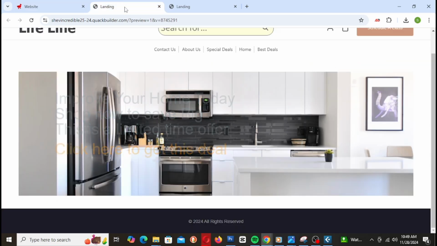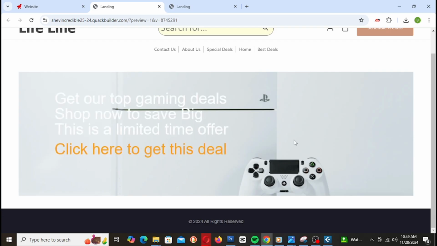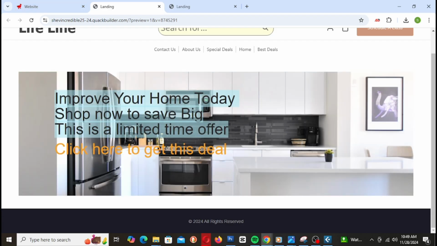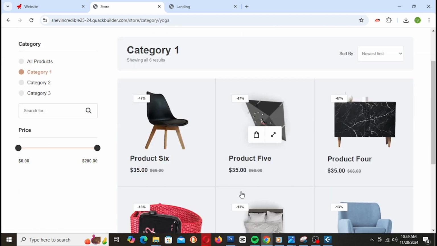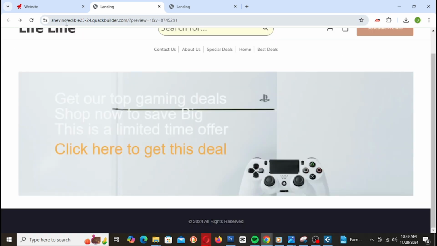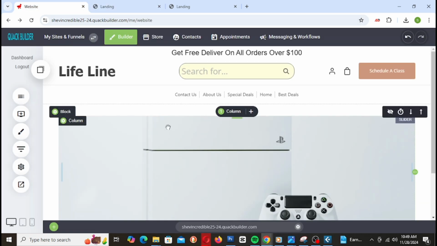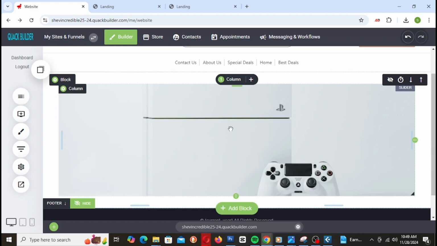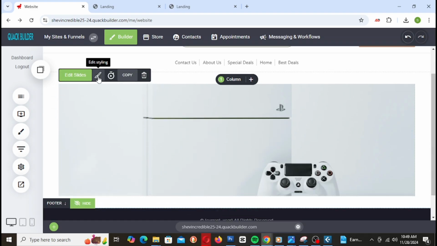Okay, and I forgot to turn it on. See, it looks way better. Okay, and if you click there, then you can just go to the deals category, as I set it before. All right, so for the slide now, what you can do is turn on mouse over pause.